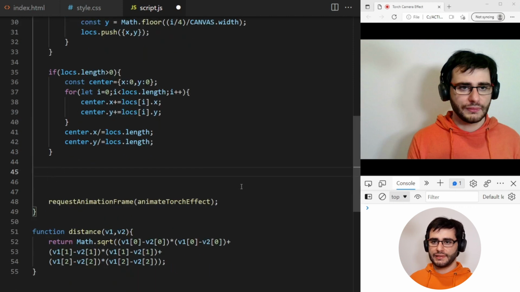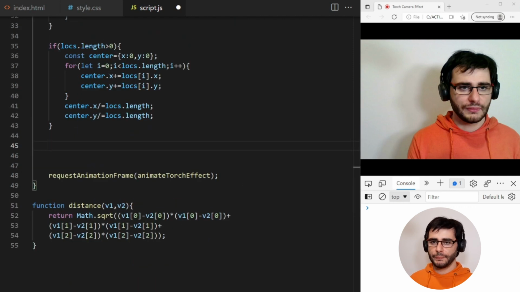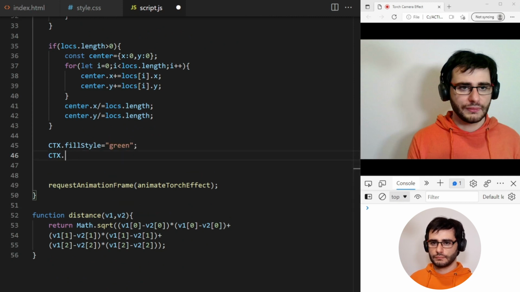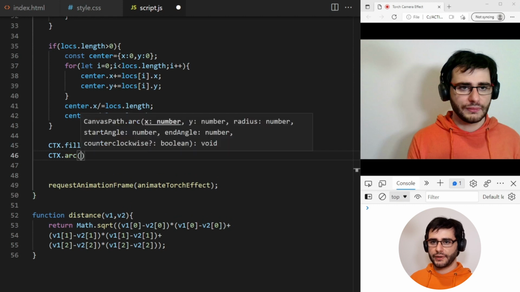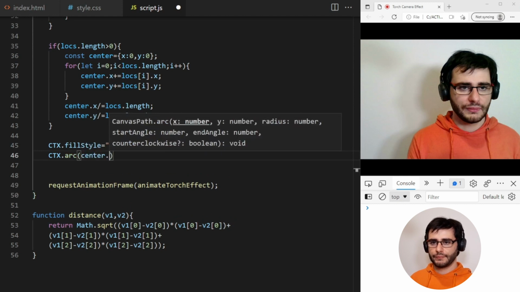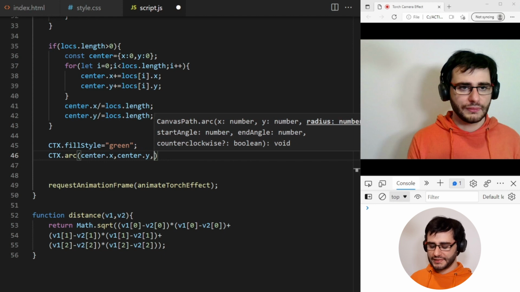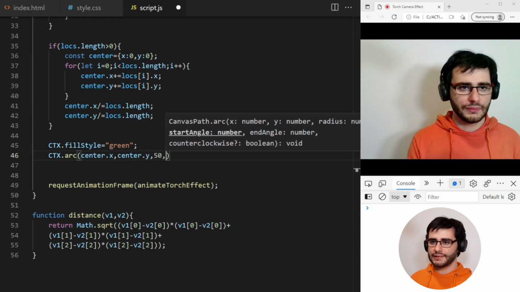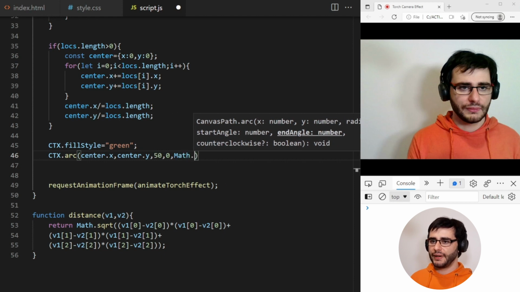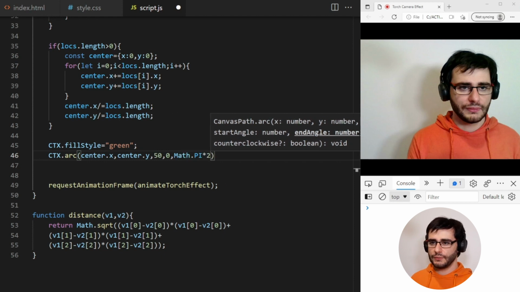And let's actually display this center point, so using the same thing from before. But now we're gonna draw the center. And let's give it a 50 pixel radius, again starting at 0 radians and math.pi times 2.